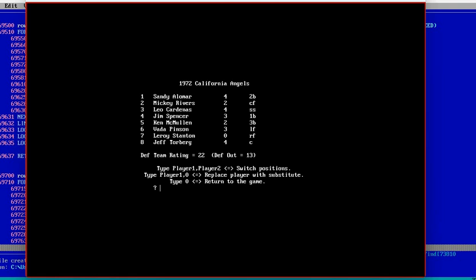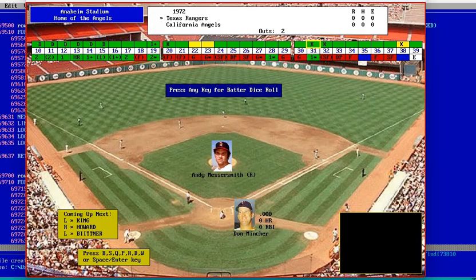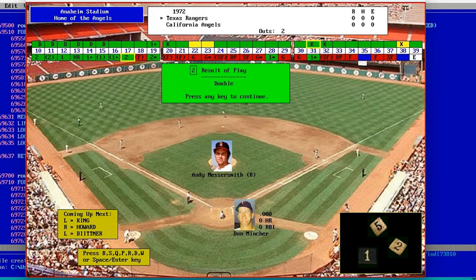I will not make any changes right now, so I will know that when Andy Messersmith rolls a 13, it's an automatic out. Here's Andy Messersmith's roll. It's a 31. It's a K, and I'm sure that if you play this game, you know that a K means it's going to be a strikeout unless Don Mincher gets a hit. So let's roll for Don Mincher. Oh, he got a hit, so it's not a strikeout.